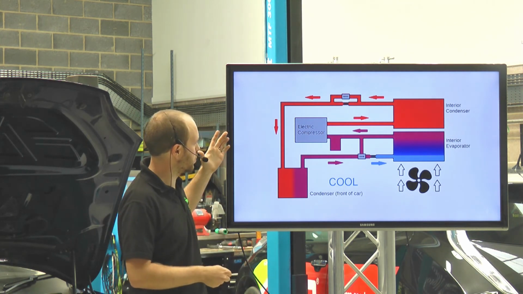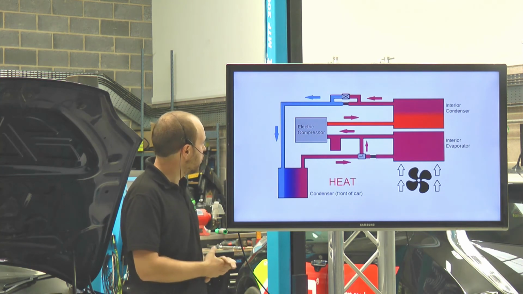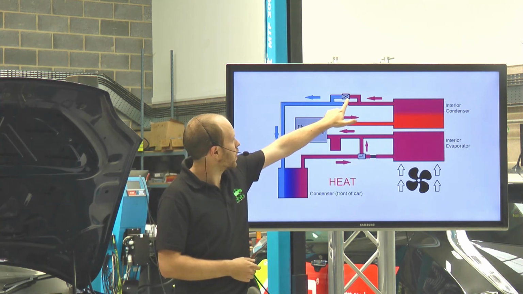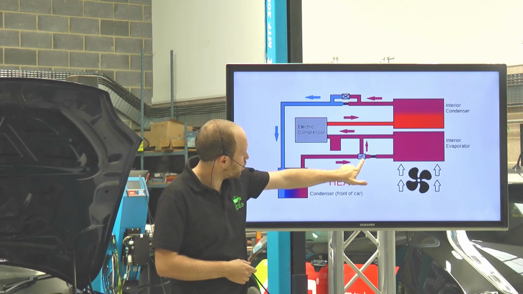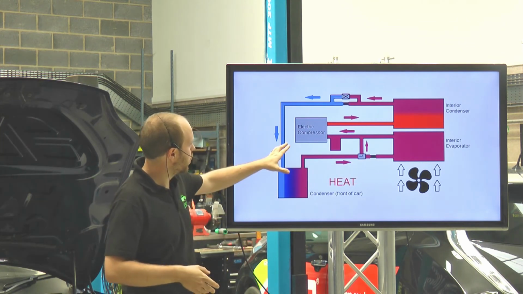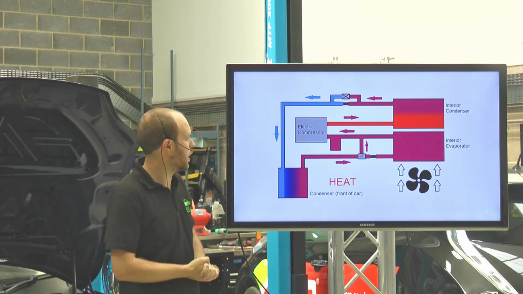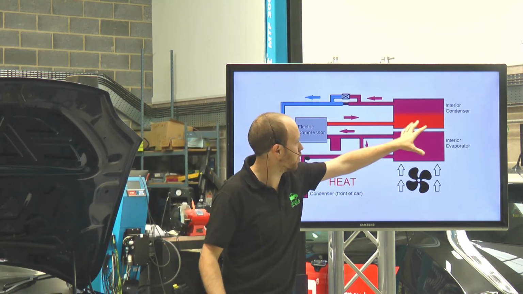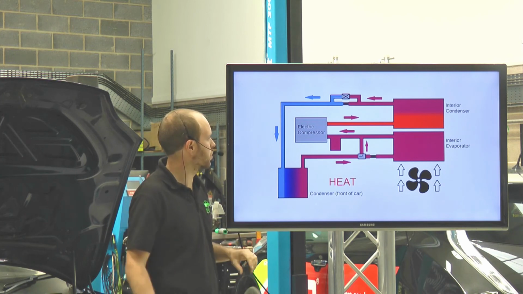If we then look at the system when it's in heating mode, what we do is, first of all, we close this valve, and then we change the direction of this valve. We also move the flaps inside the heater box as well, so we're now changing our flow of the air through the heater box, which isn't shown in this diagram.